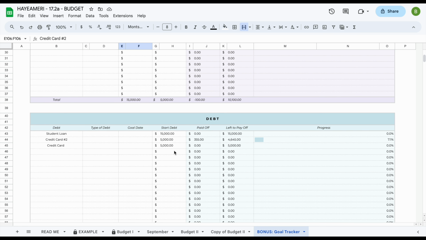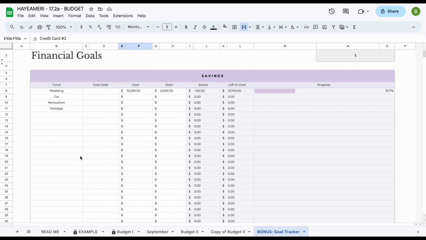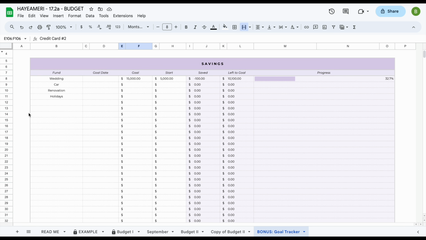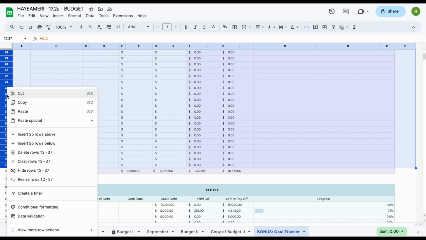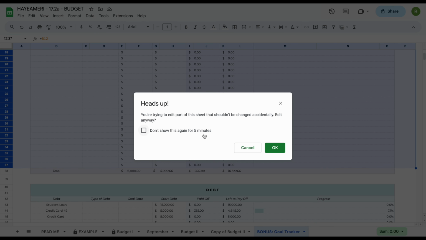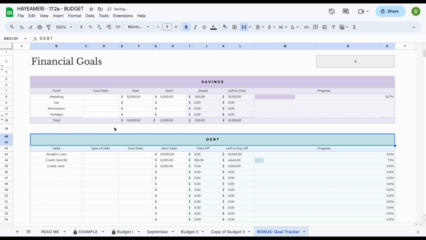Now we wanted to include a lot of extra rows for those that, for example, want to add more sinkings or saving funds or extra debt. But if you don't use any of them, or you don't use a lot of them, you can make this view a little bit more compact by hiding rows. You just do this again, click on the top button, hold Shift on your keyboard, click on the bottom button, right click and hide rows. Click OK, and this way you have a nice little compact view of both your savings and debt.